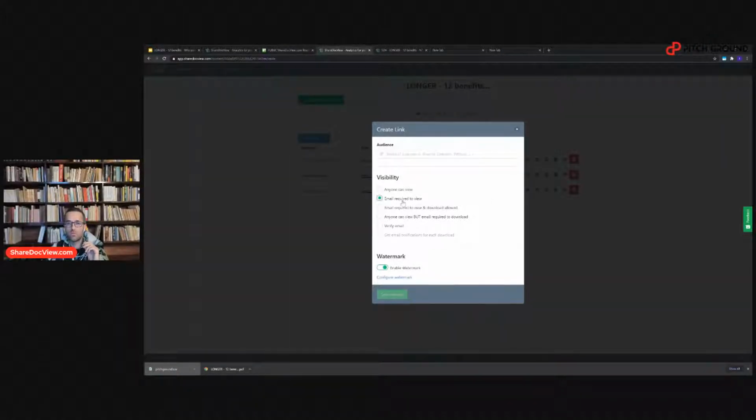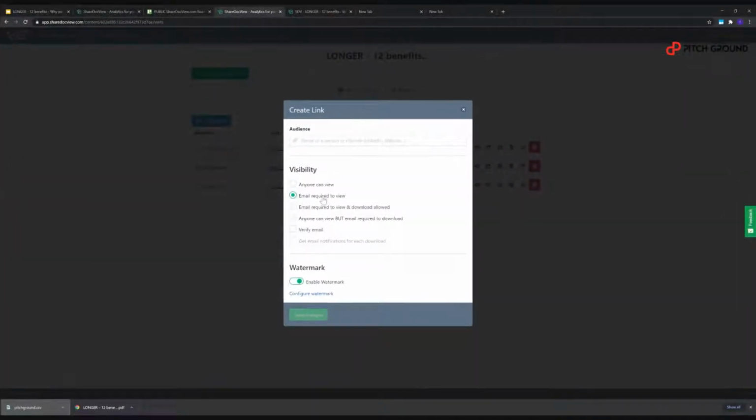Basically anyone can view public, or an email is required to view. Like, if you want to look at this document, I need your email. Or anyone can view it and download it as well. Or this is my favorite, the fourth: anyone can view this document, but if you want to download it, we need your email. And guess what? You cannot just put a bogus email like hello@gmail. You are actually able to verify that email.